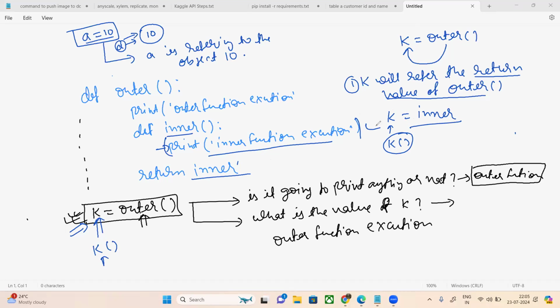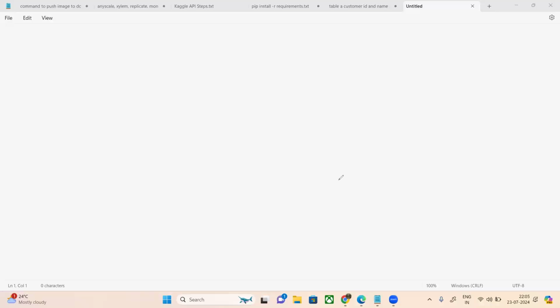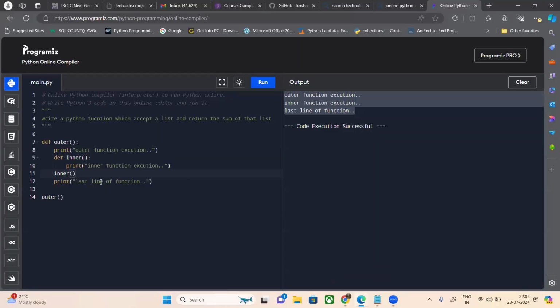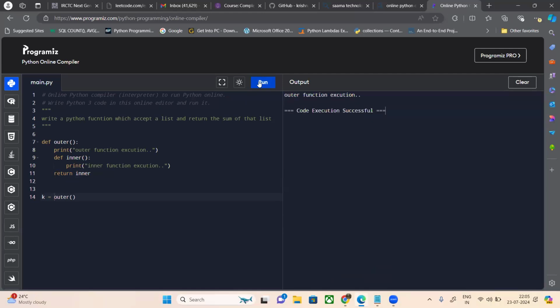Okay, so let's see this. Let me delete this entire drawing and execute. Now here, simply return inner I'm doing. First I'm just simply writing k equal to outer, and let's run this. See, outer function execution ran, because as you write this line, this outer function will get called and whatever is inside that.